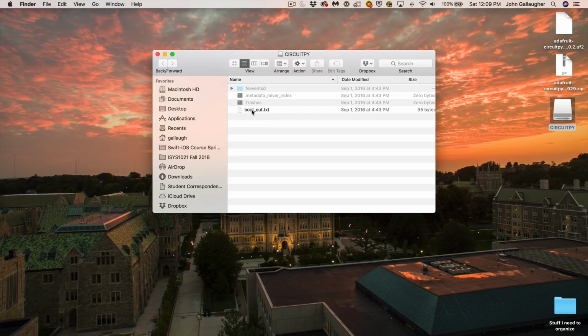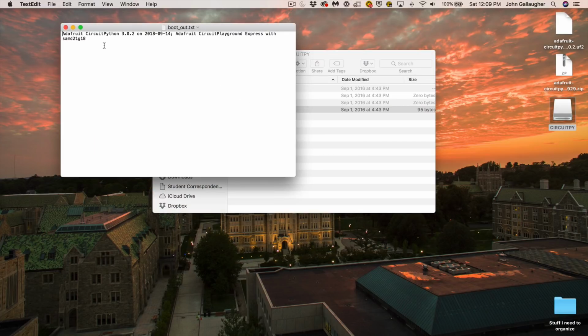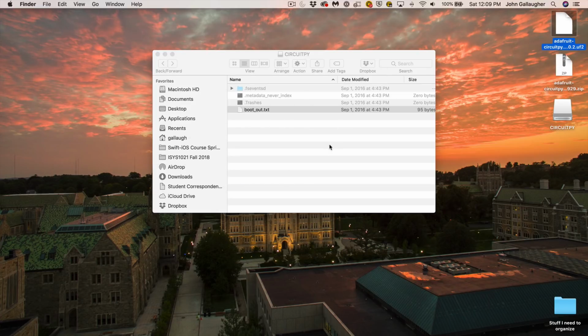If you want to check the version that's installed on your machine, so if you've already got one installed in your Circuit Playground Express, I've double-clicked to open up the Circuit Playground Express, and now I'm going to click on this boot_out.txt file. The reason I'm doing that is it shows up and tells me what version is on my Circuit Playground Express. This says 3.0.2, because that's the version I just copied over. You can see if I hover my cursor over it, that's the name of the file itself. So I'm using the latest version, not surprisingly, because I just dragged it over.